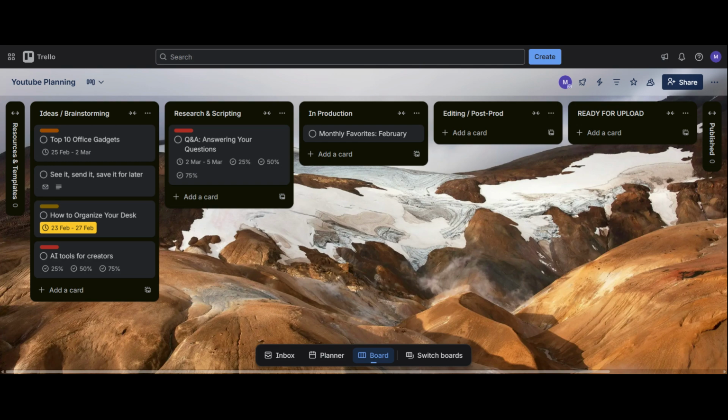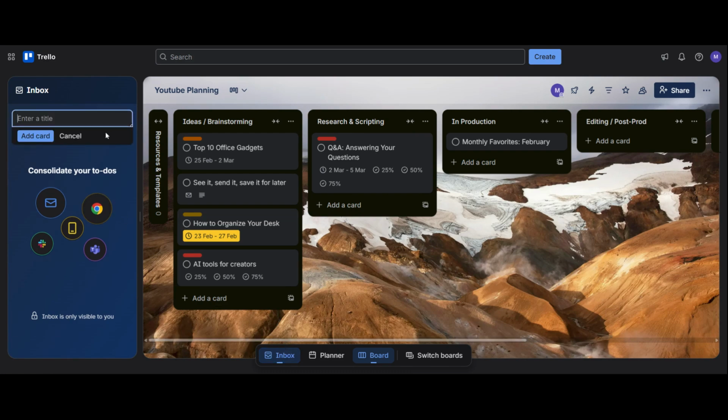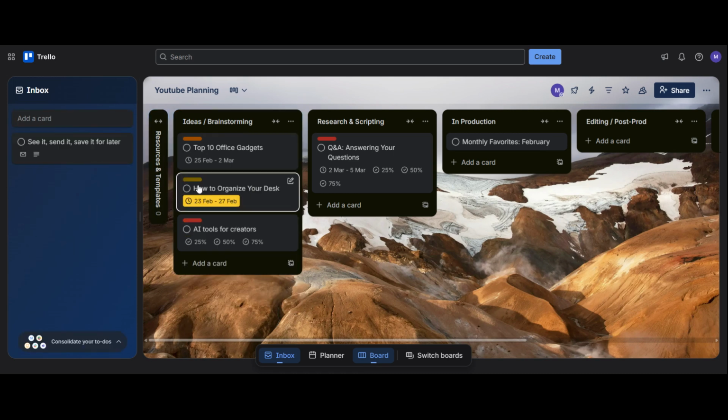Another useful feature is the inbox. Click on Inbox to show or hide it. If you send a message or forward an email to your Trello inbox, you'll find it there. This is great for turning emails into actionable cards and keeping everything centralized instead of scattered across different apps.